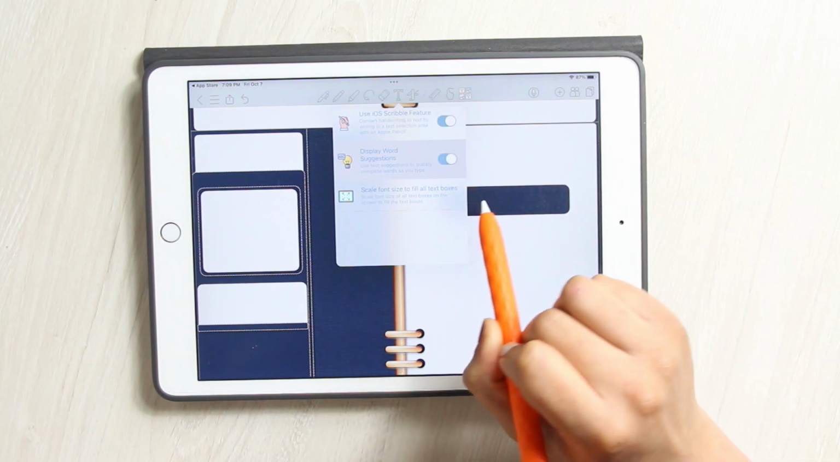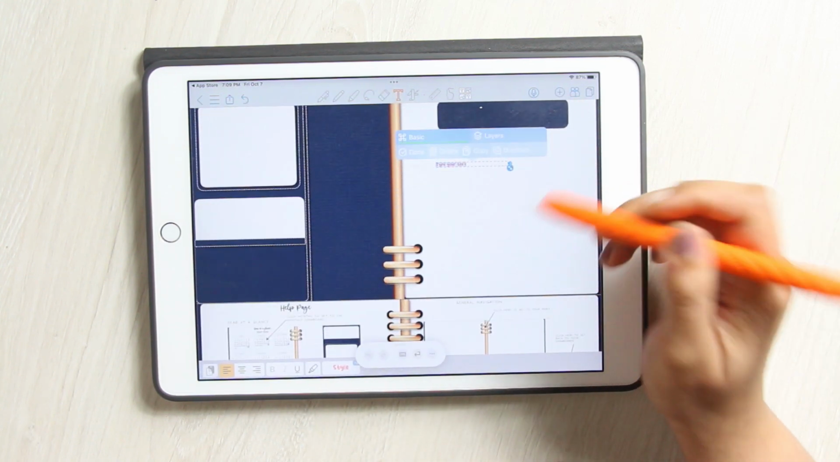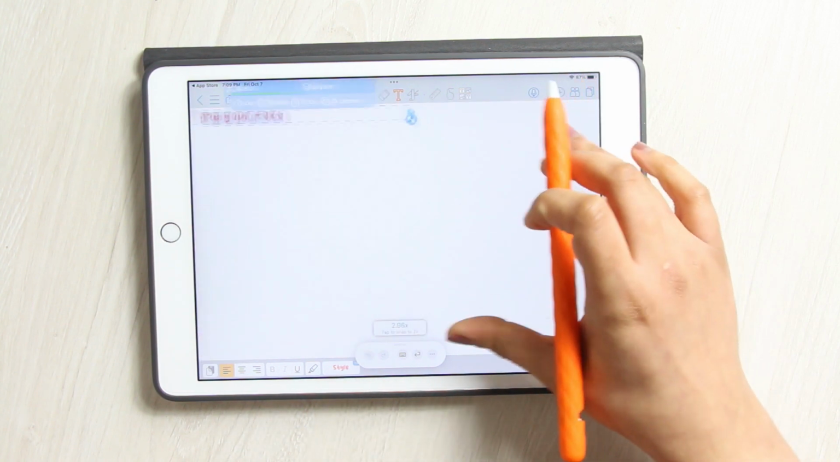I think a lot of apps need to do that because everyone's really new to this, or a lot of people are. So this is very useful.